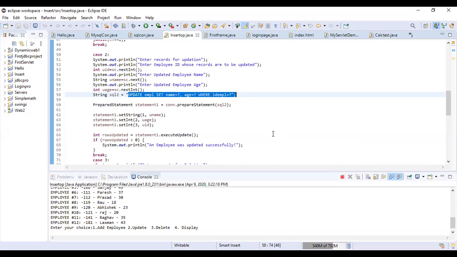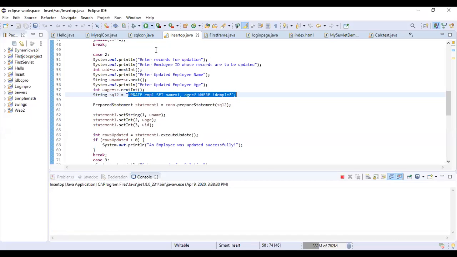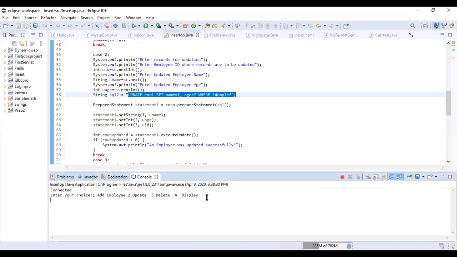Now let us check how it works. So I will execute this again. These are the records what we have. Now again connected, I want to run my case number 2. Case number 2 is for update. It will ask me first to enter the employee whose records are to be updated. Just now we have entered the record with ID 181, so I will say 181. That is the employee which needs to be updated, the one we have just entered.